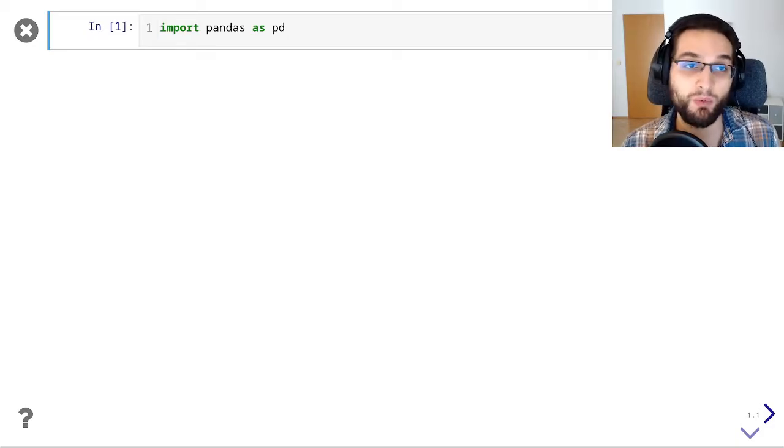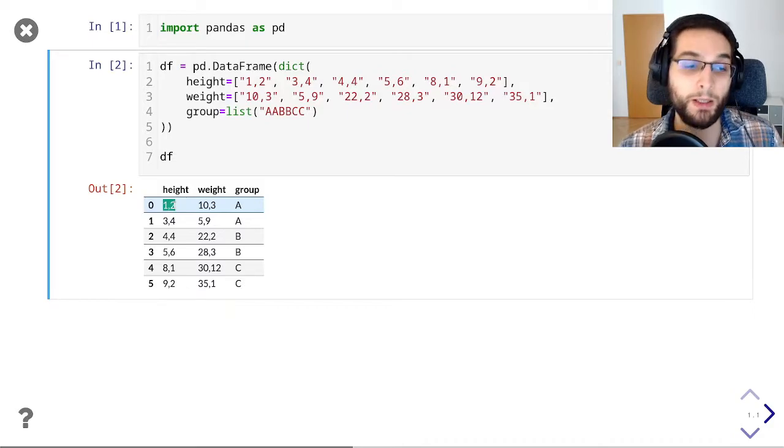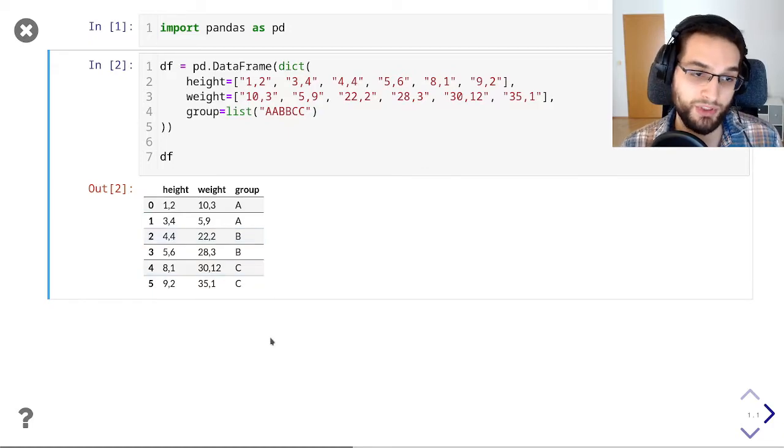For this example we want to import Pandas as pd. Create a small data frame where we have some values here, height and weight, represented as strings. These should be decimal numbers, like floating point values, but instead of the point they have a comma and are represented as a string. This is common in countries like Germany. We want to change this.